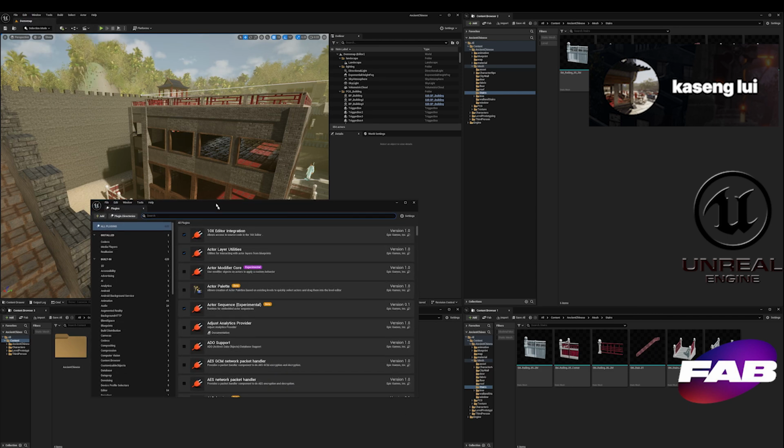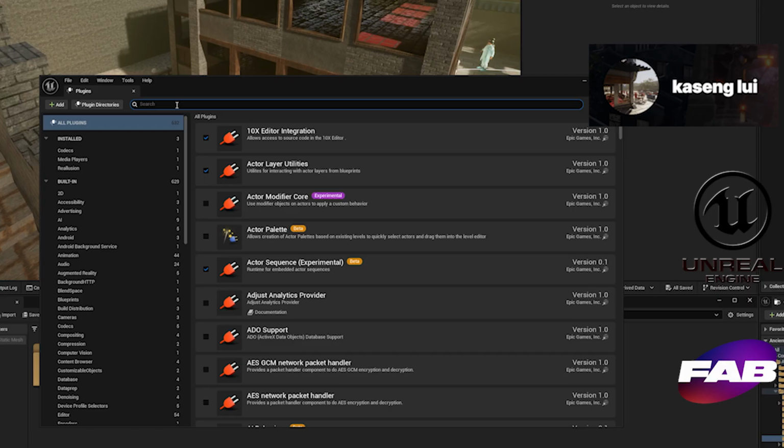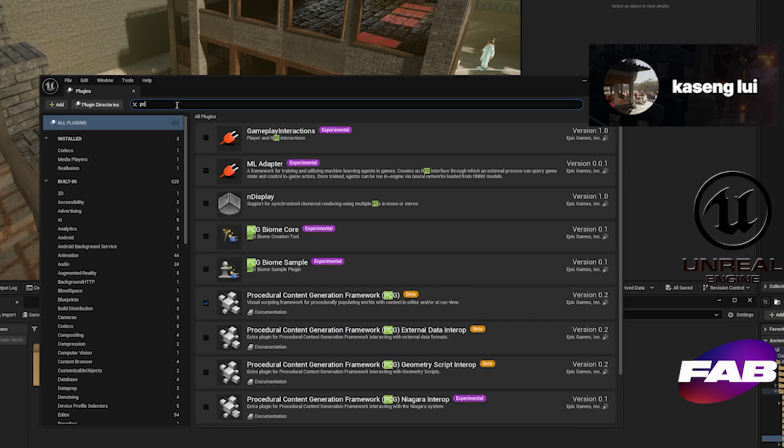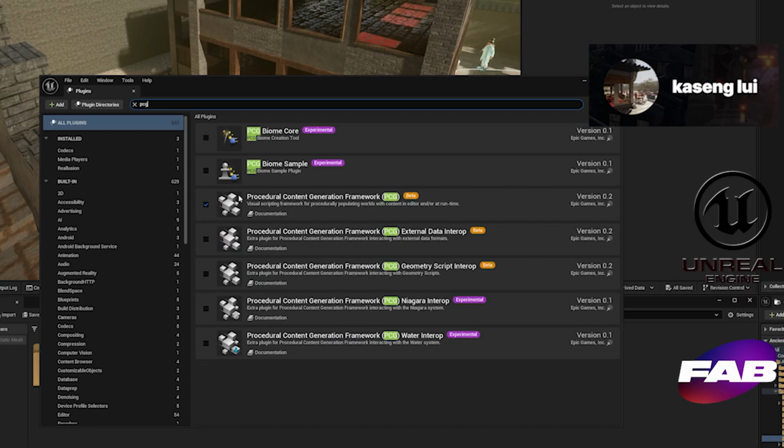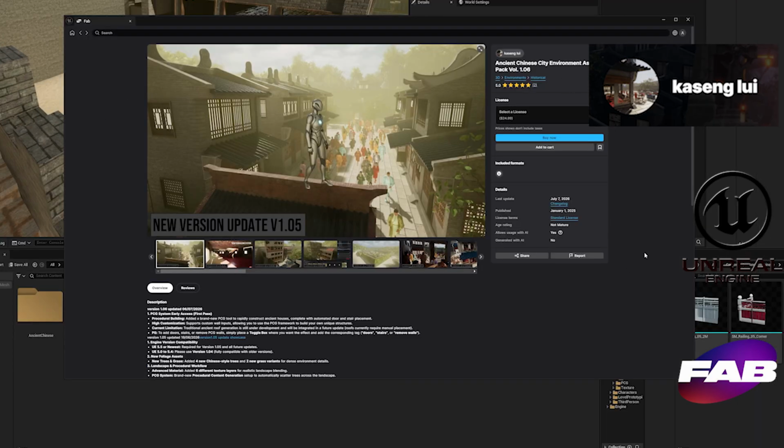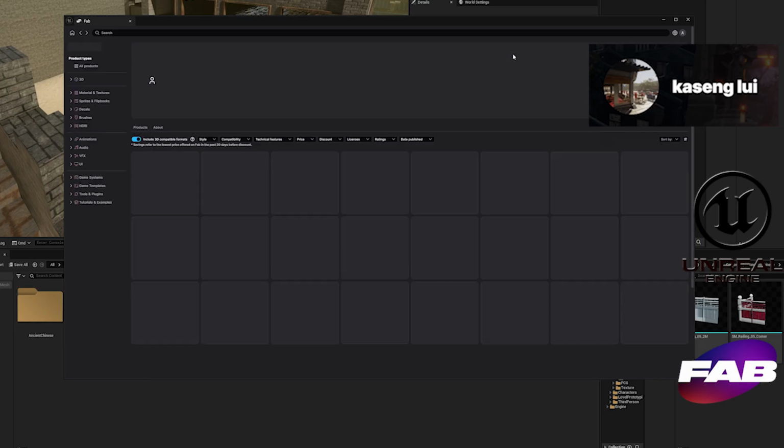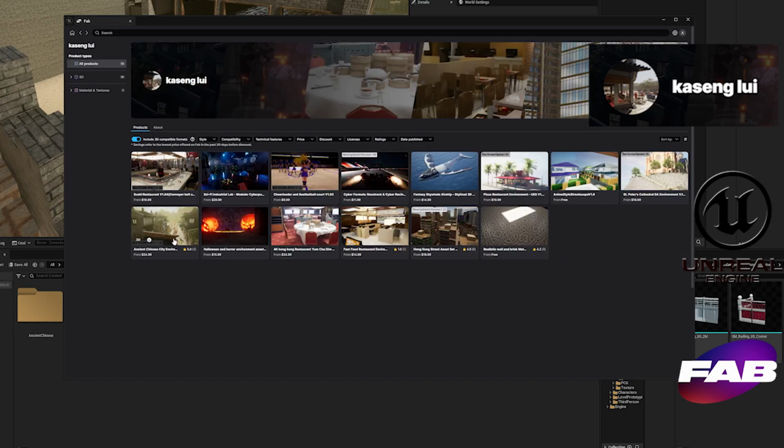First, you'll need to open your project plugins, enable the PCG plugin, and then restart your project. Once you have the PCG plugin installed, you can download the Ancient Chinese City Environment Asset Pack or the Hong Kong Street Asset Set Collection from Fab. Both of these packs include a basic PCG building demo for you to try out.